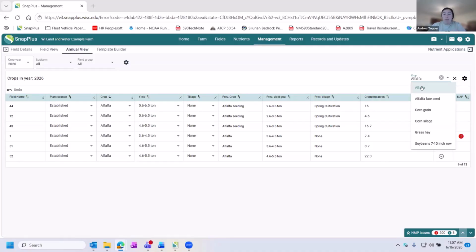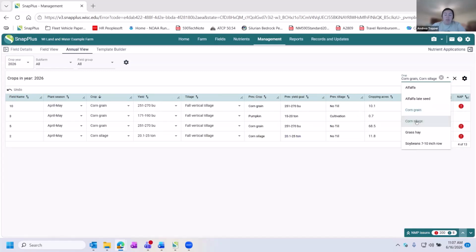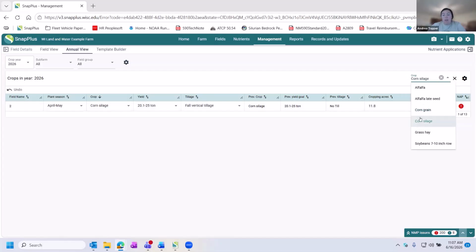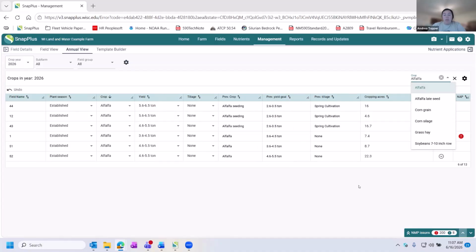For example, let's get out of alfalfa. But let's say you're looking at what your corn grain and your corn silage fields are. You can select both of those options and you can select multiple and it's not going to yell at you. But I thought that was really a neat feature because sometimes you think you're filtering down to just one thing and then you kind of are stuck there. So let's get back to alfalfa.